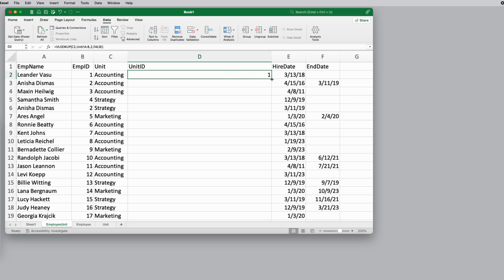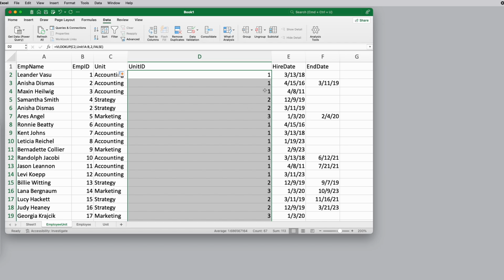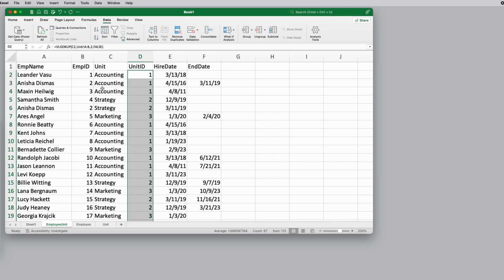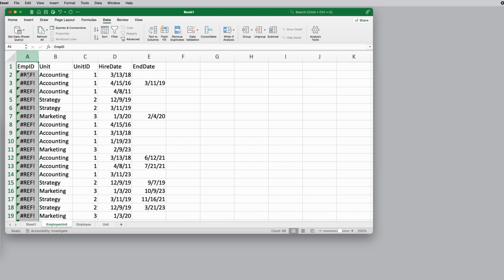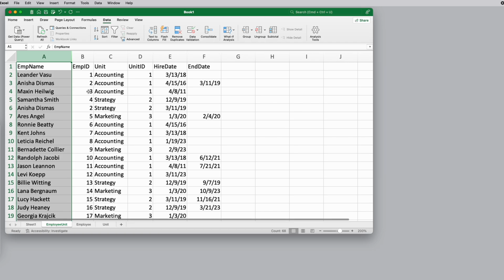I'm going to double click on here so it fills down, and we're very excited that these all repeat. Now, what I need to do to make this a proper database is, in this table, I shouldn't have the employee name at all. I should only have the unit ID. So in theory, I should be able to delete this column, right? Problem is we're using that column to look it up. So I'm going to undo. Okay, so we can't delete that yet.